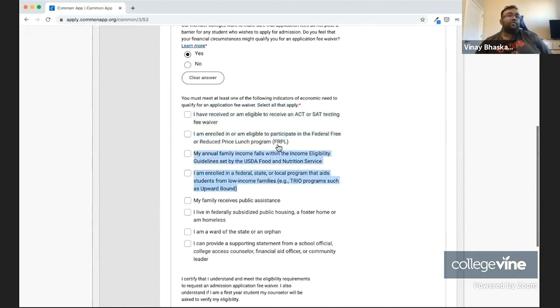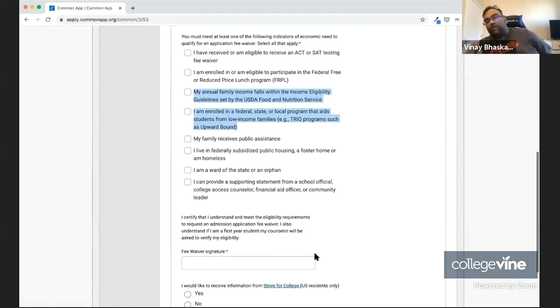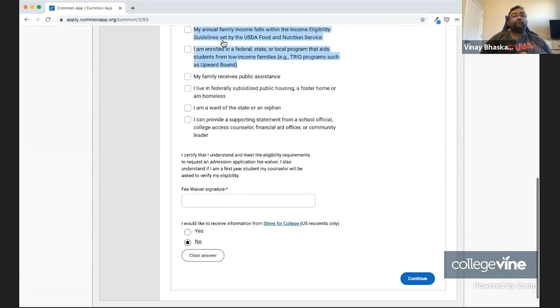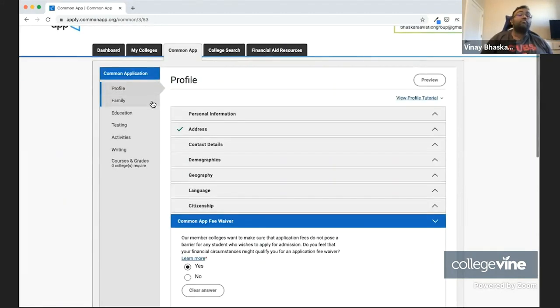family income being lower, right? A federal, state, or local program that aids students from low-income families, public assistance of some sort, living in subsidized public housing, or being homeless, being a ward of the state or an orphan, or being able to provide a supporting statement from a school official, college access counselor, financial aid, or community leader. So, I think if you meet any of these categories, definitely look out for applying for a Common App fee waiver. You may not always get it, but they'll usually try to help you out with that.